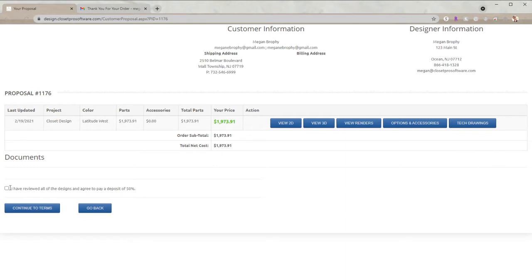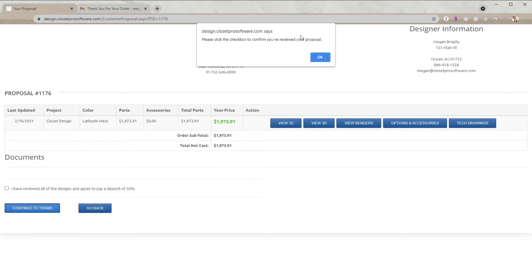And down here you'll see our default disclaimer. It says, I have reviewed all of the designs and agree to pay a deposit of 50%. You can customize this and make it say whatever you would like. But in order to continue to terms, your customer has to check this box off. If they don't, they're going to get this pop-up.